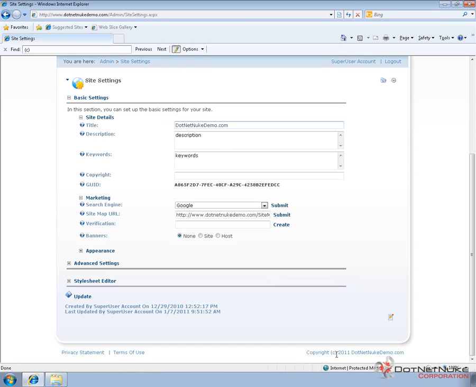There's been a few comments on the blog about how you can change the way this particular text displays. You can see it's just C in parens. Now if you want to use the copyright symbol, it's actually very easy to modify and control within DotNetNuke. This text down here is provided through a language file in DNN.